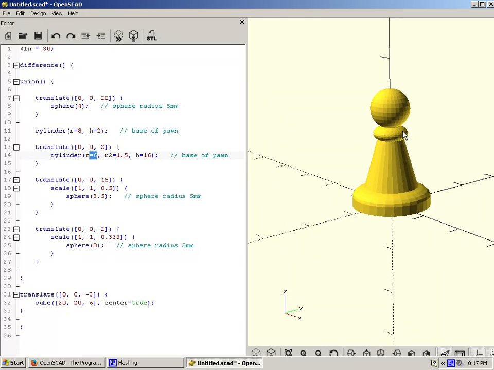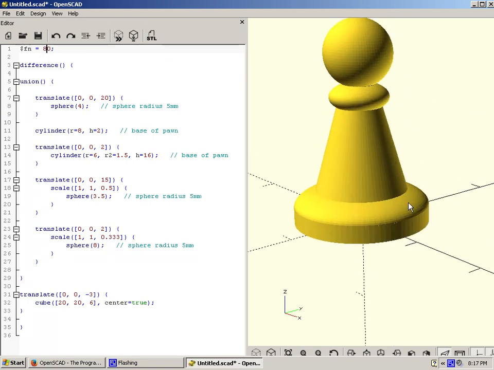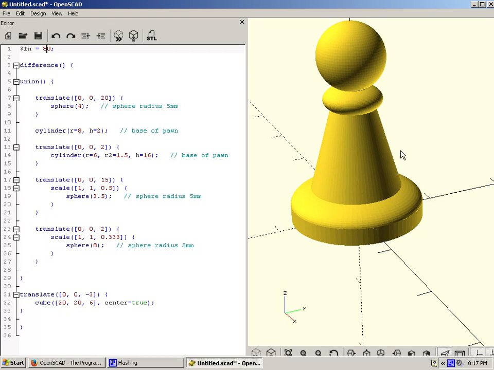Just to stylize the pawn a little bit, we have this sphere right there squashed down in the z-axis by half, and then translated up just to be under the head of the pawn. And then of course we have the pawn head itself there, radius 4, and translated up 20 millimeters. So I spoke of the number of facets. If we increase this down to, say, 80, press F5, we see how it got really smooth.